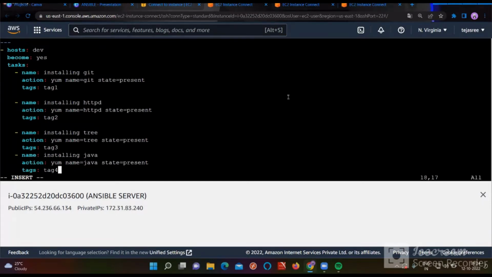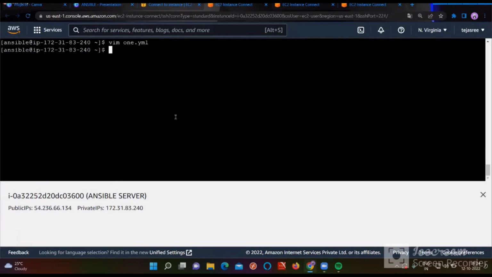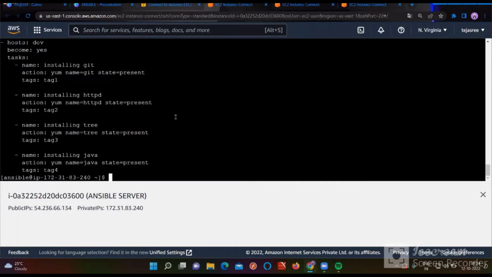Is it clear? Okay. So now I have given a few tags here. You can arrange them like this or remove this space if you want. I am going to save this playbook now. Escape, shift colon, wq. Just view this playbook, cat 1.yml. If I want to only install Git, which tag do I need to give? Tag1. So how do we execute this playbook? ansible-playbook 1.yml --tags, what is your tag name? Tag1. Hit enter.